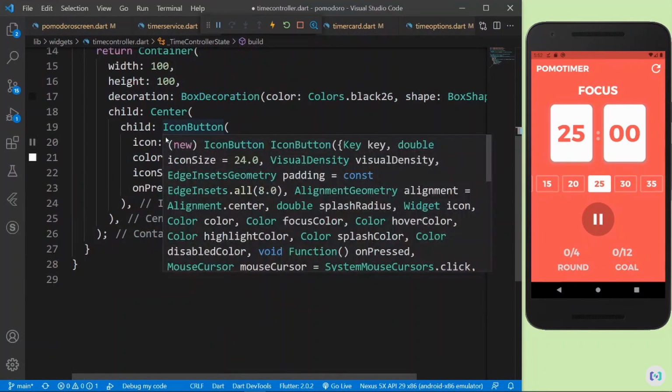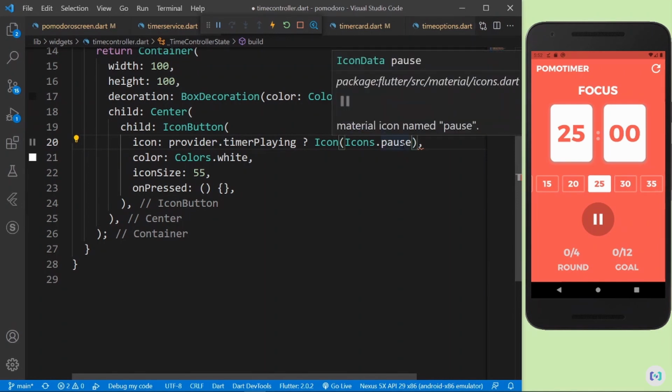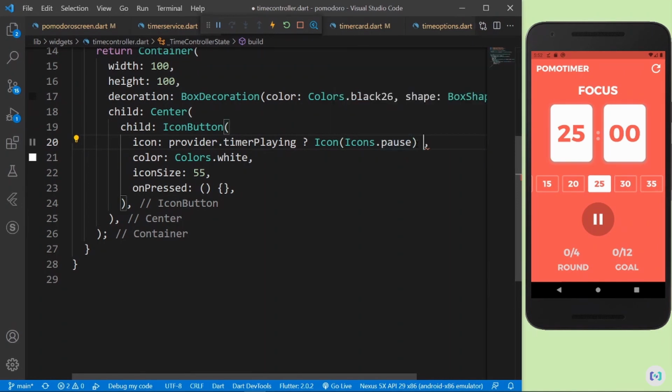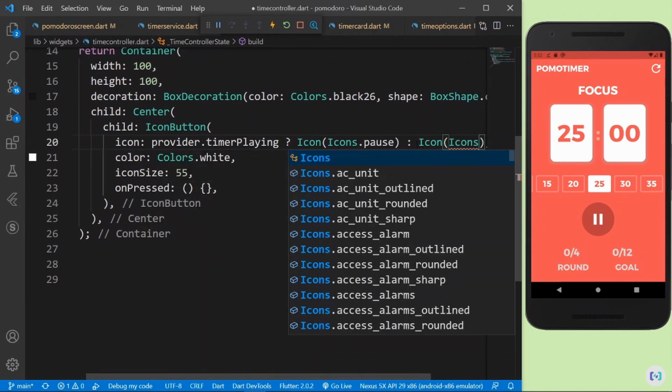Now when rendering out the pause and the play button, I'm going to say if the provider.timerPlaying variable is equal to false, then show the play button. If it is true, then show the pause button. If the timer is playing, then actually it's a resume button, right? And if it is false, that means the timer is not playing, then we show the play button. So when the viewer clicks on that, we actually play the whole timer.